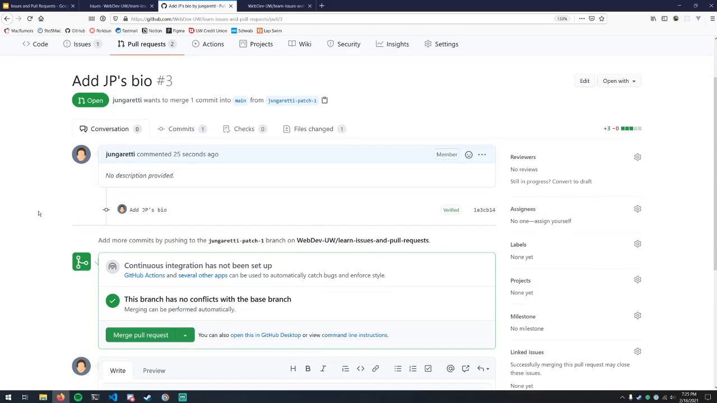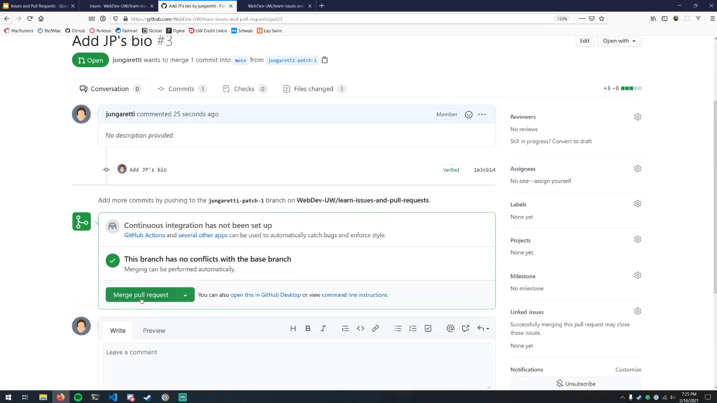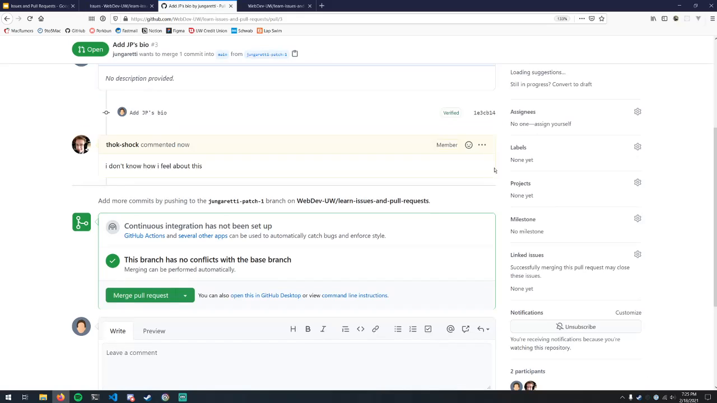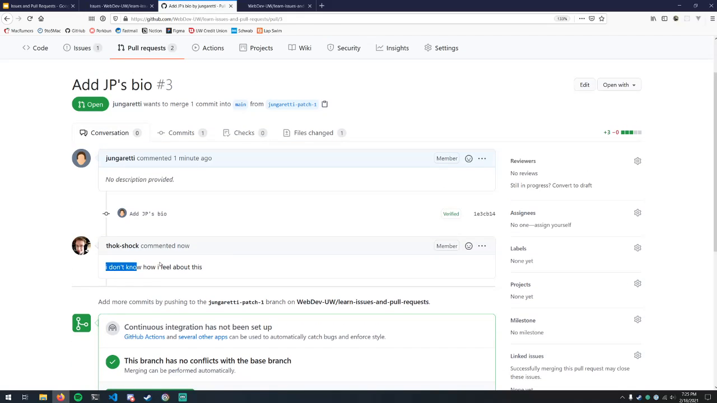So other people could comment on here if they wanted to. They could ask questions about what I've done, or they could suggest different methods. And finally, the last part of a pull request that's really important is review. So we need to get, oh yeah, Ryan, thank you. Ryan says, I don't know how I feel about this. Anyone can comment on that sort of thing.